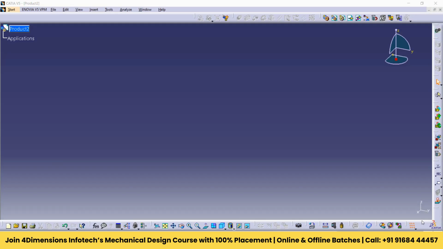Hello friends, so in today's lecture we are going to start with CATIA assemblies and we are going to see bottom up assembly. There are two types of assemblies basically. First one is top down and second one is bottom up. So we are going to start with bottom up assembly in which parts are made and saved first and then they are used for making assemblies.